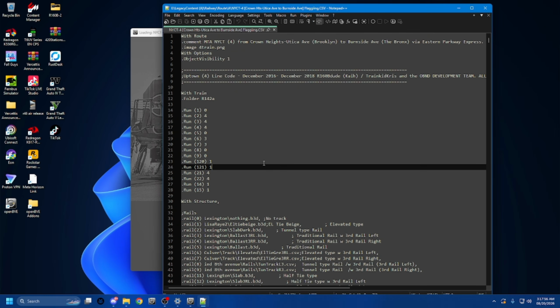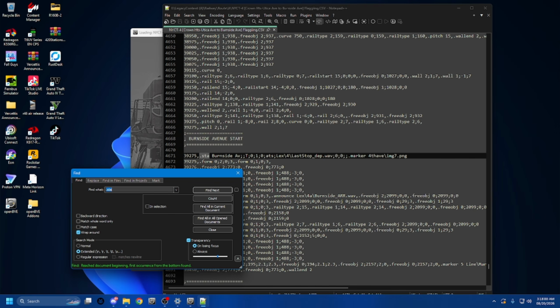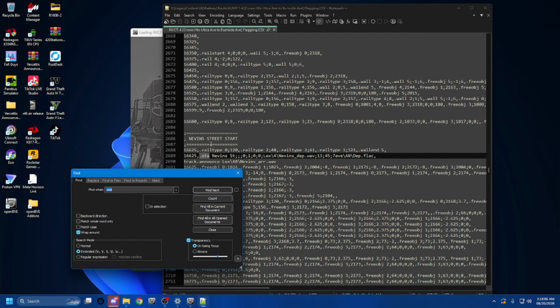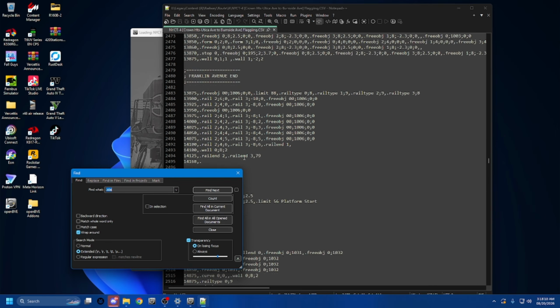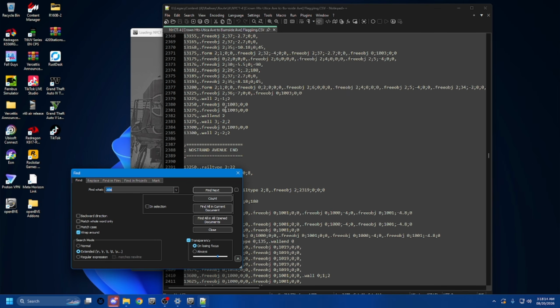Boom. First you want to do Control F, type in .sta for the station command. So, let's start at Utica. Utica up here. I recommend Notepad++. It's easy to download. I'll put it in the description.